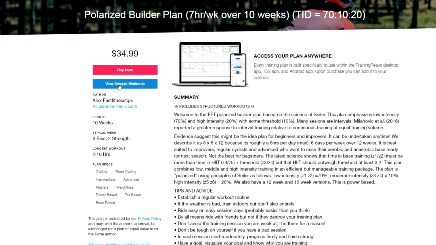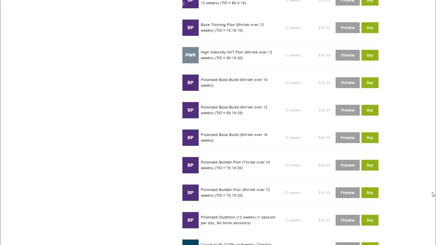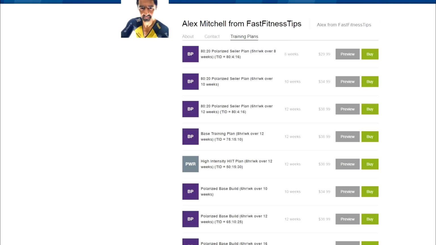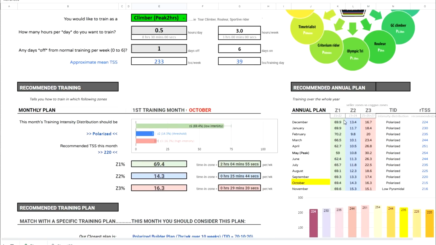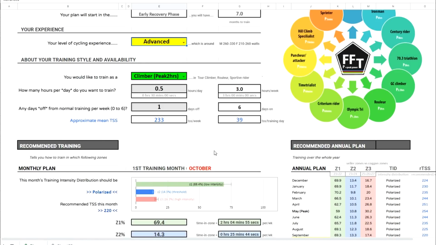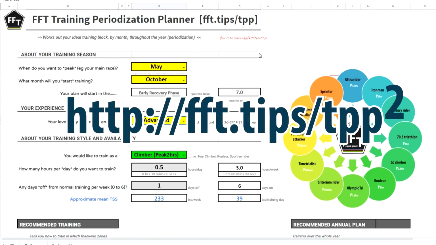So just preview it, click view sample workout, or you can click on view all plans if you want to download a different one. That's cool. Find a different one. And for sure, if you want to use this information to write your own plan, go for it, guys. We've done all the hard work for you, but if you want to write your own plan, that's cool. You can use this calculator, FFT.tips TPP, to write your own plan. I'm totally happy with that.